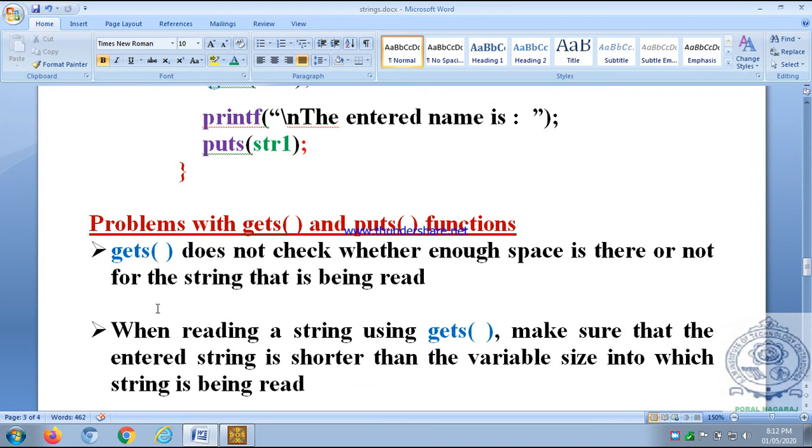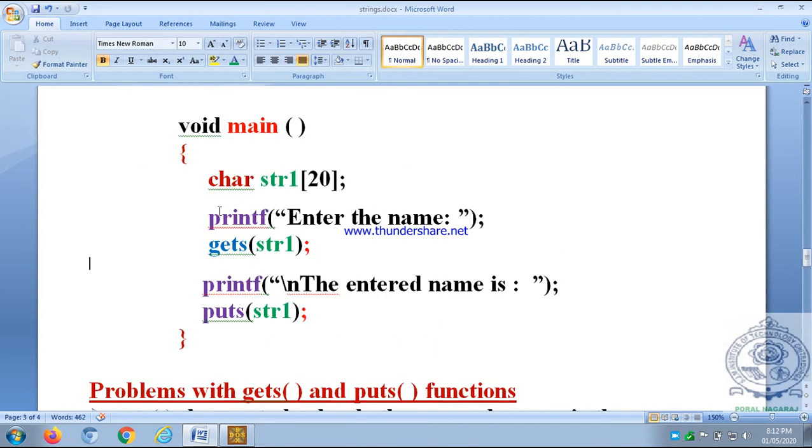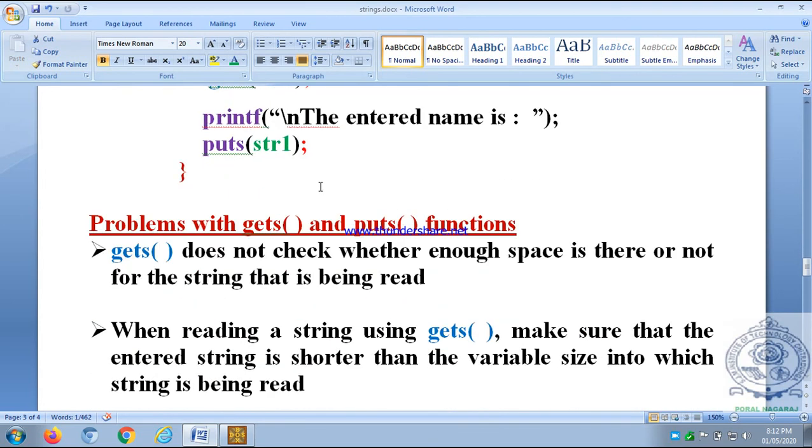So the problems with gets and puts function, what we have? The gets function does not check whether enough space is there or not for the string that is being read. So it will ask to enter the string. What is the string size you have given? Only 20. Suppose you give a very lengthy sentence like, this is my day, I am very happy. It may contain more than 20 characters. But the size you have given is only 20. So it should be up to 20 only. That is one drawback.